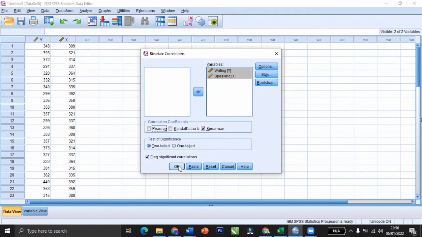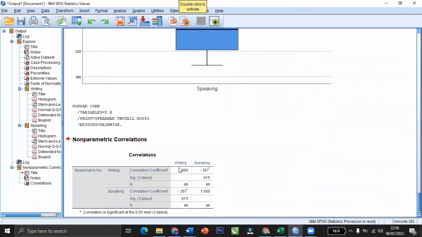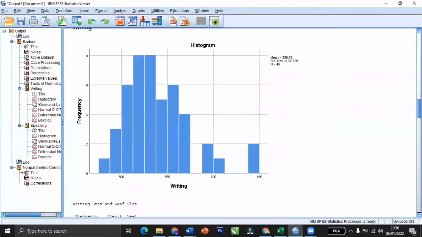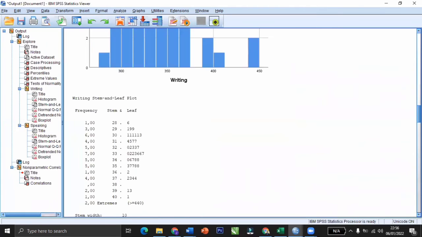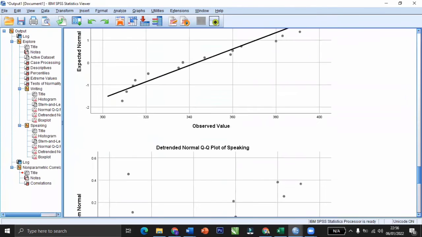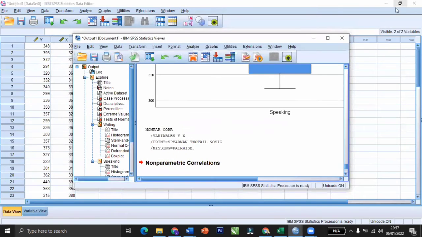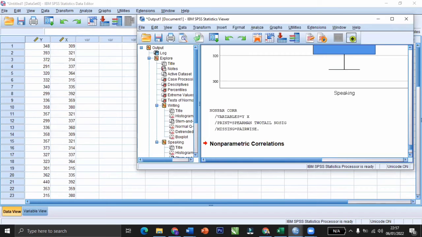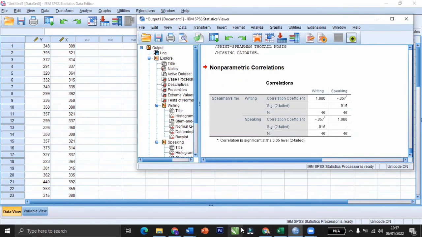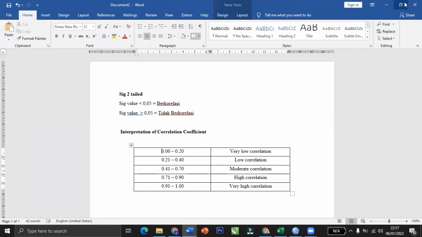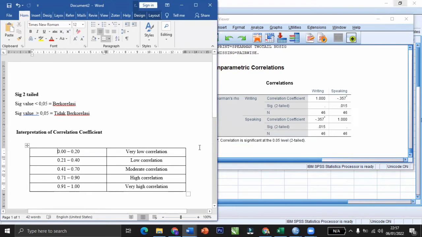We can see the result. This is the correlation between the writing and speaking. So I want to open this data.